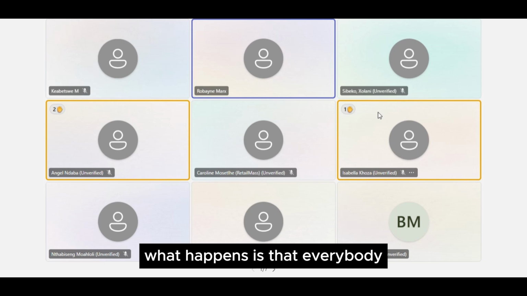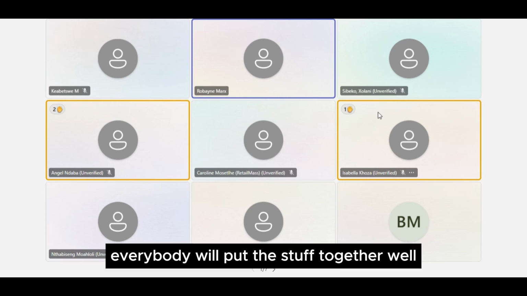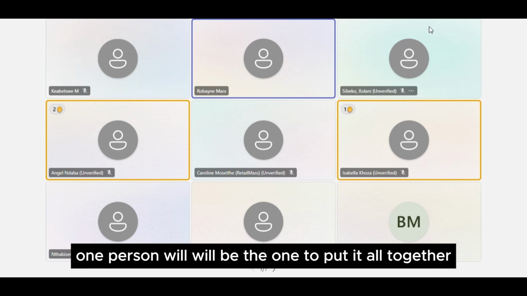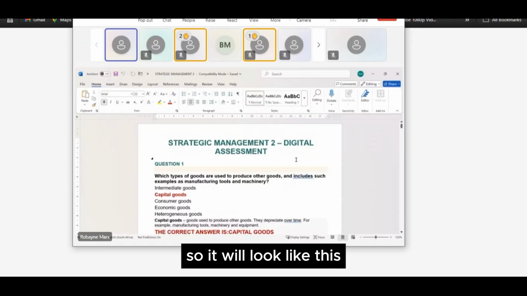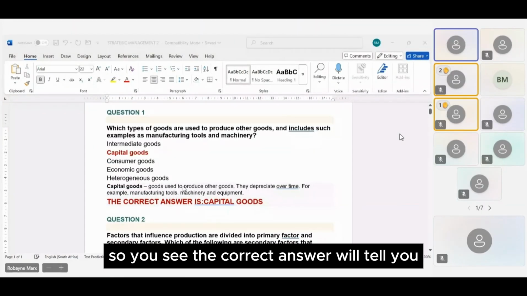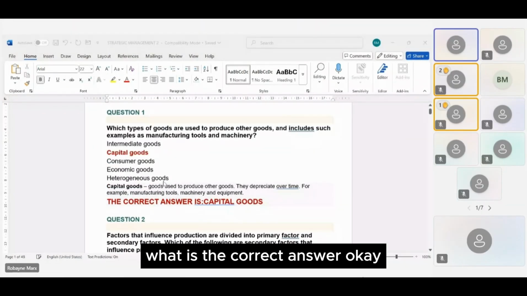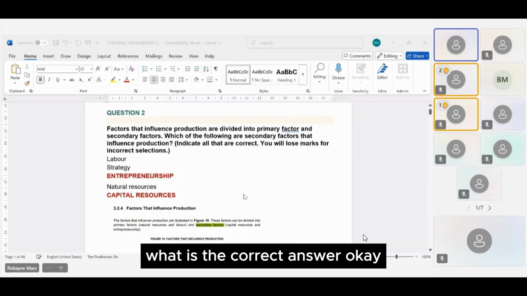So ma'am, the part about sending. What happens is that everybody will put the stuff together. Well, one person will be the one to put it all together. So it will look like this. So you see the correct answer. It will tell you what is the correct answer. Okay? These are the correct.